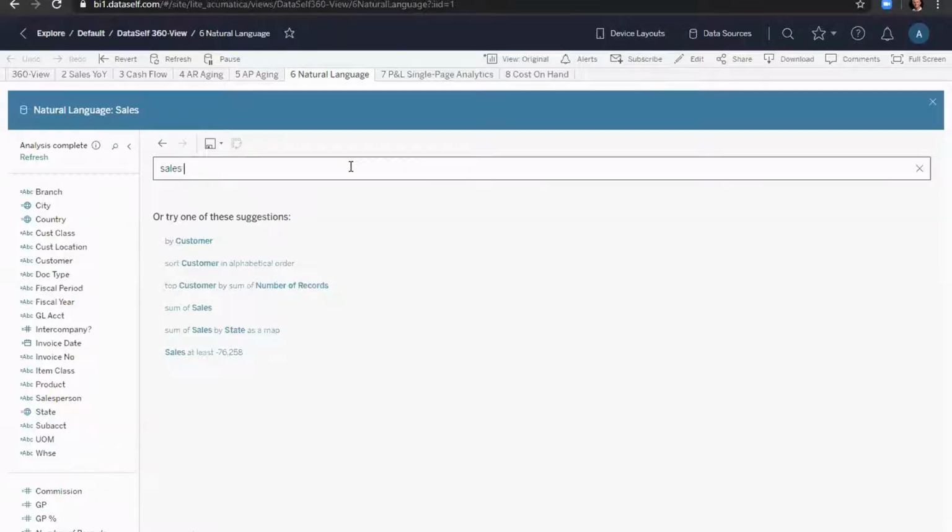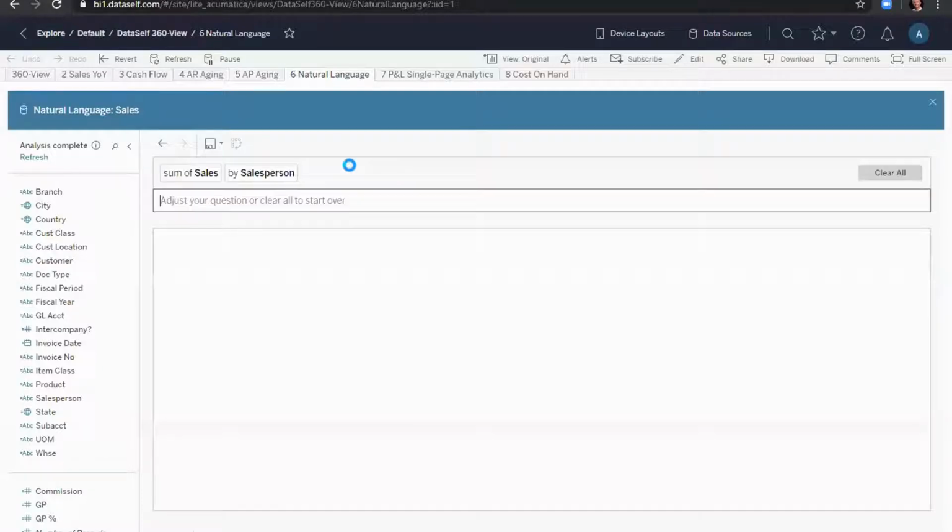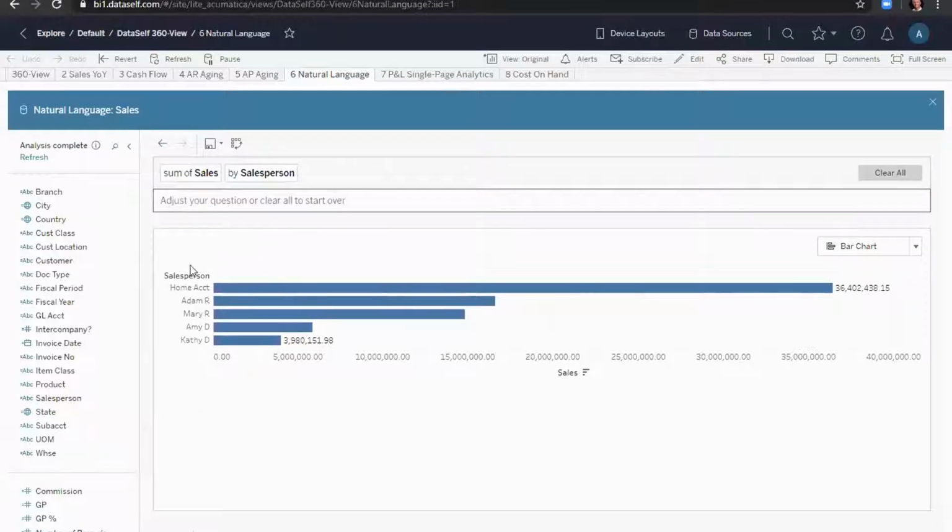So we just type sales by salesperson and press enter. And right there, we get an instant, accurate answer to the question. It's just like searching on the internet. Now, just like searching on the internet, you might get the incorrect answer if you don't articulate your question correctly.